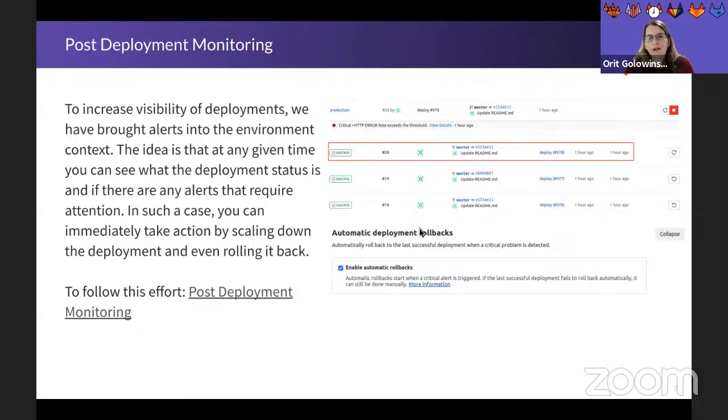So what you can see here is the environment page. And what we did was add alerts into the environment page so you can see at any given time if there's any alert that needs attention on your environment.